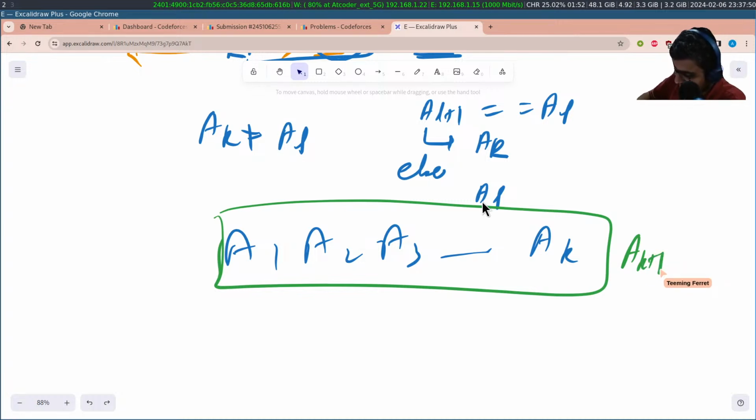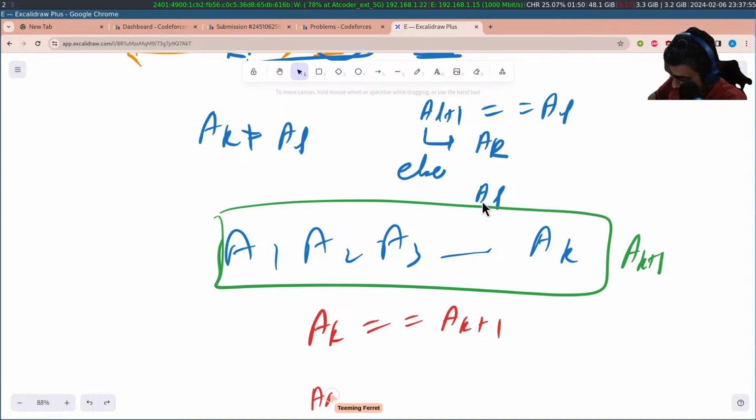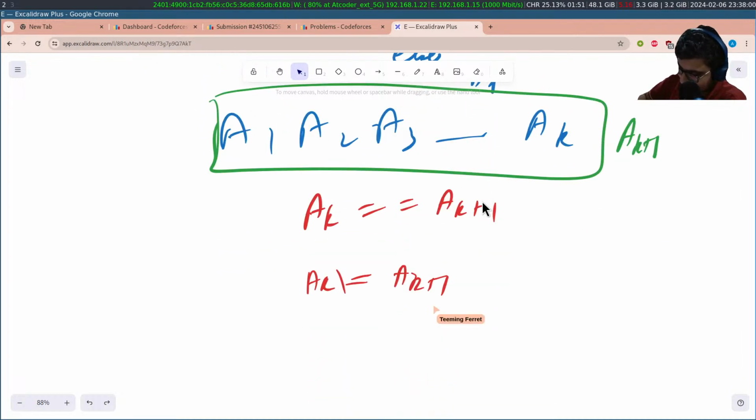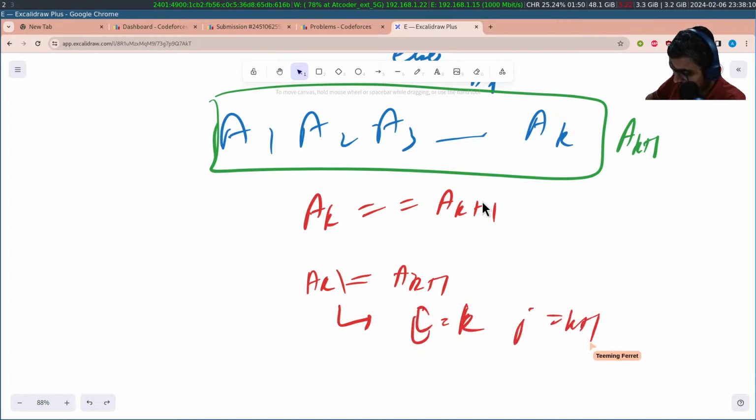Then there can be two cases. Either a_k is equal to a_k+1, or a_k is not equal to a_k+1. If it is not equal, then we can choose i equal to k and j equal to k+1. So the previous number which is not equal to a_k+1 is a_k itself. And if a_k is equal to a_k+1, then we can reuse the previous value which was not equal to a_k.